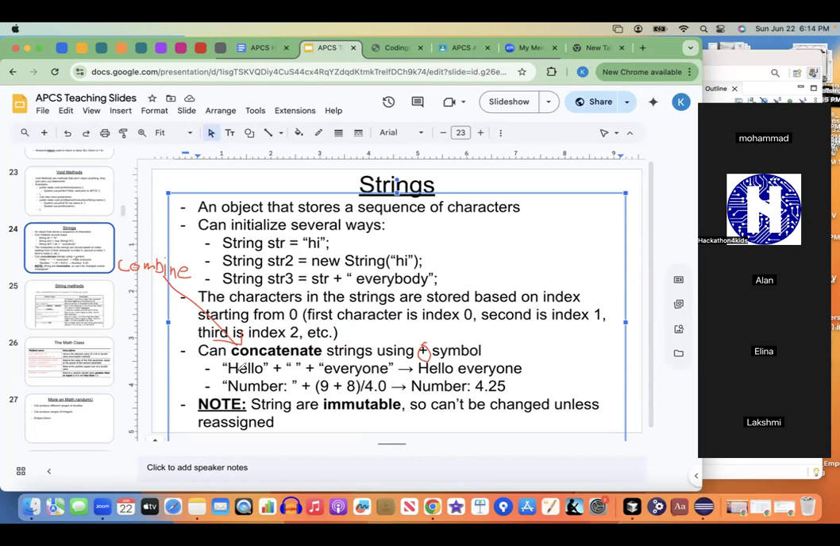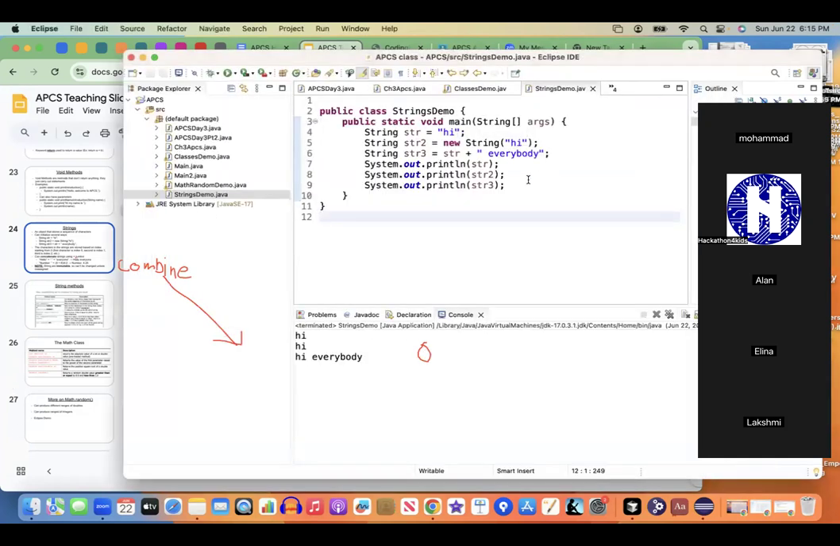So let's say we have hello and everyone, and we want to combine them together. We have hello plus, then we have a space over here so that it's not squished together, and then we have everyone. If you add those words together, it'll become hello everyone. So I can demonstrate this over here.